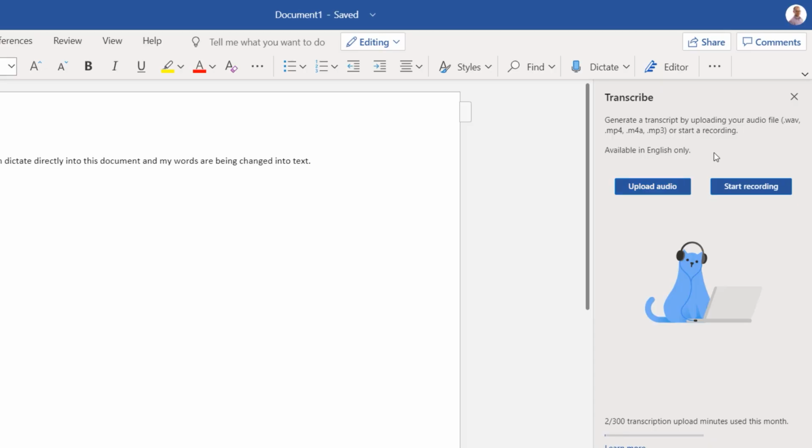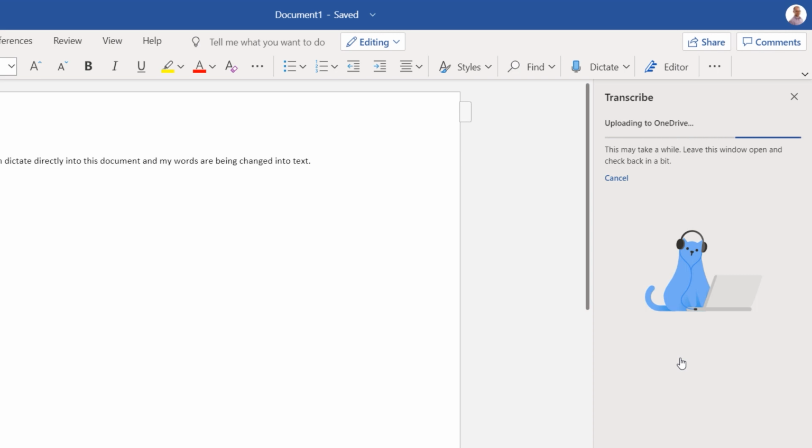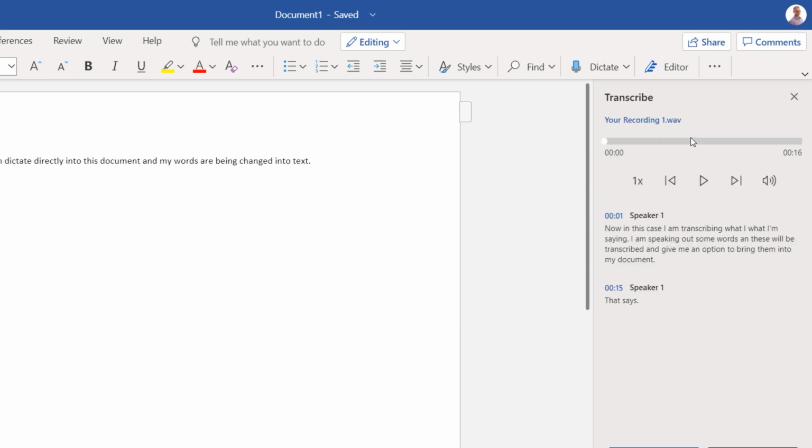Right, so let's just start a recording and see how the transcription feature works. Now, in this case, I am transcribing what I'm saying. I'm speaking out some words and these will be transcribed and give me an option to bring them into my document. Let's save and transcribe now. You see what's happening in the background? It is uploading the recording file to OneDrive and then it will transcribe what is within that file.